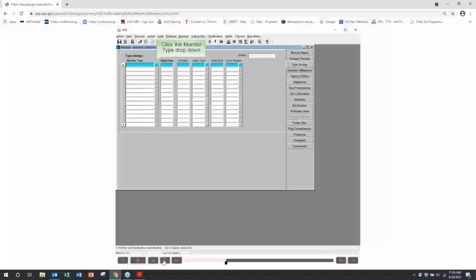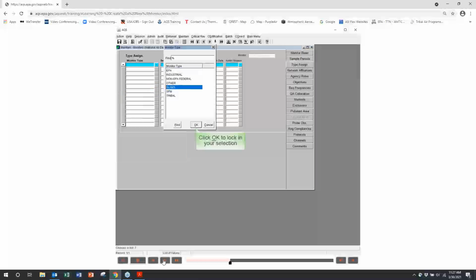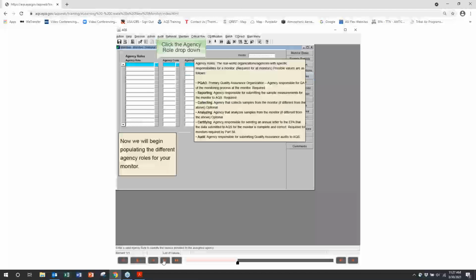So this is the begin date when you're opening up your monitor. You're going to have a monitor type, and also the same begin date here. There are different selections of what type of monitors you can put in. That begin date should be the same as the sample period begin date that you plugged in earlier.